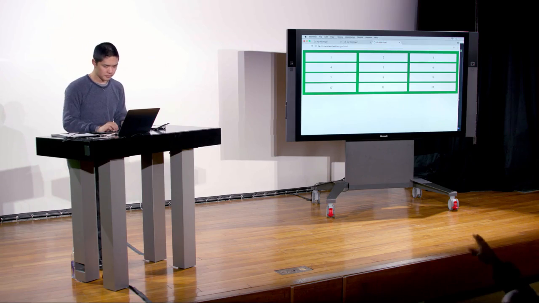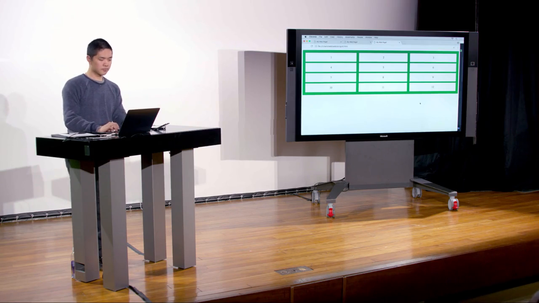Question? Given the gap between these grids, 1, 2, 3, they all are separated, right? I mean, is it because of padding or because of something else? Great question. So the question is, how did I get the spaces to show up between the individual grid cells?